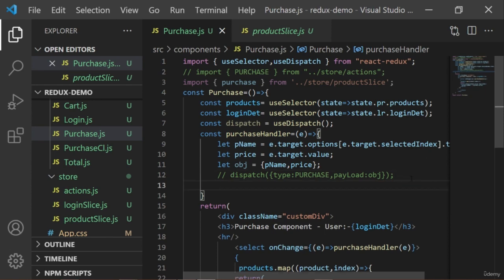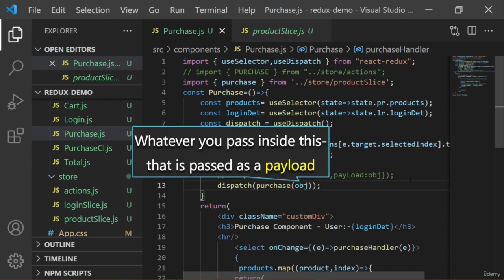That is, I'm going to write the function purchase and inside this I'm going to pass this obj. Now let me also inform you here that whatever you pass inside this purchase, or maybe the action creator, that is passed as a payload. In the previous session also I mentioned that the payload is like this, no capital L, which I have written in my example, but that's fine. So payload is written like this.